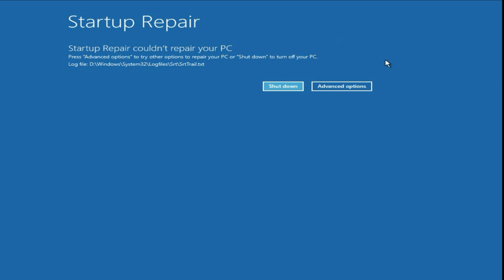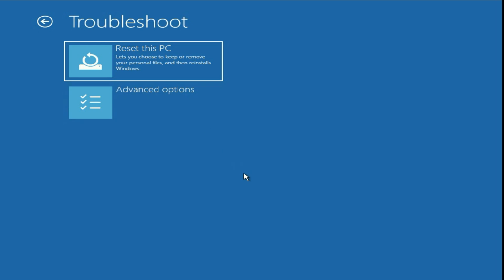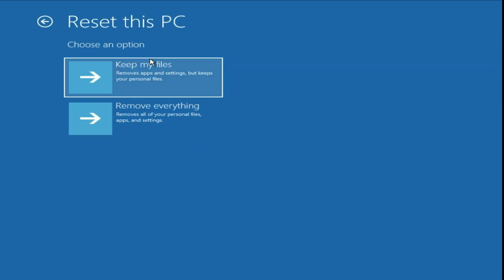Click on advanced option. Now click on troubleshoot. So the final method you can try is reset your PC with this option, reset this PC. So there are two options. First is keep my files. If you select the first option, in that case all your data in your desktop will remain safe. There will be no data loss if you select the first option. If you select the second option, all the files will remove. So go for the first one, keep my files.